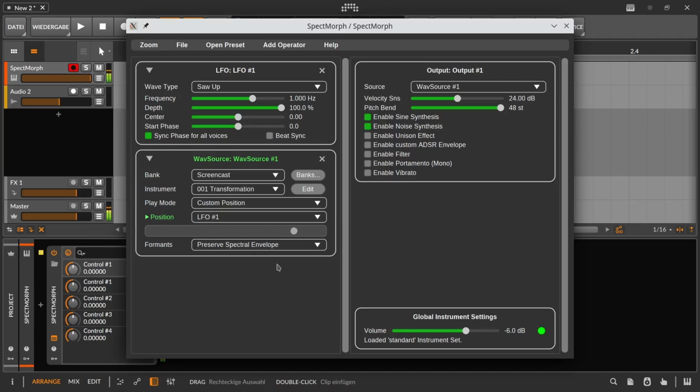Transformation, transformation, transformation, transformation, transformation, transformation, transformation, transformation, transformation, transformation, transformation, transformation, transformation, transformation, transformation, transformation, transformation. Transformation, transformation, transformation, transformation, transformation, transformation.